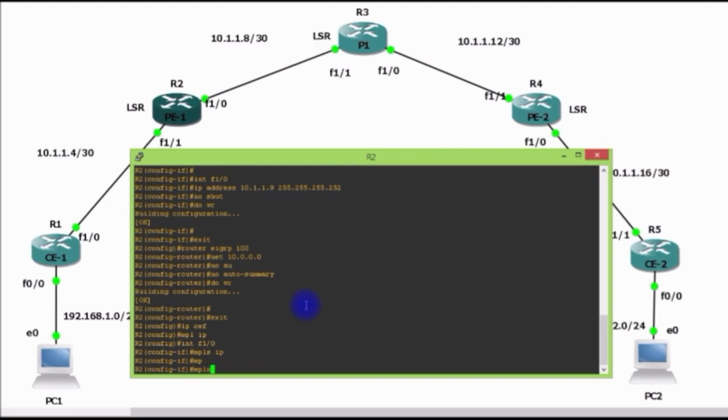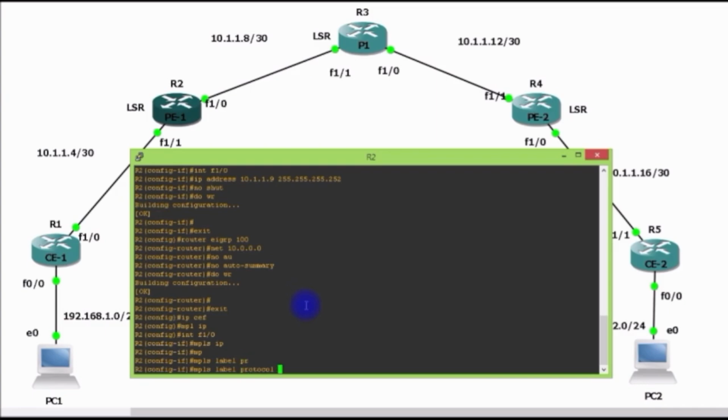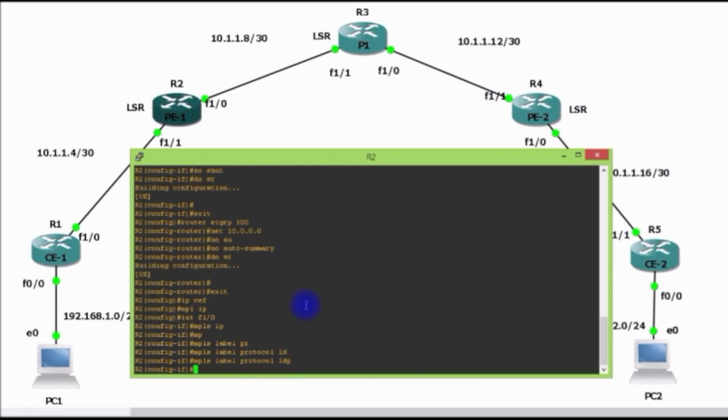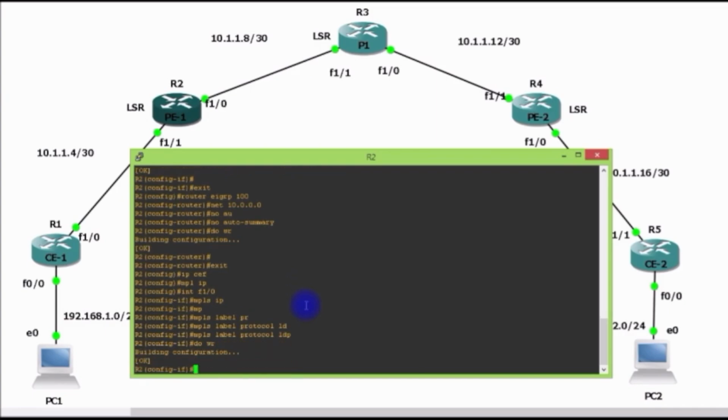label protocol LDP. All right. And I'm just going to copy that. Do WR. And that's it. We're pretty much done with that. That's how simple it is.